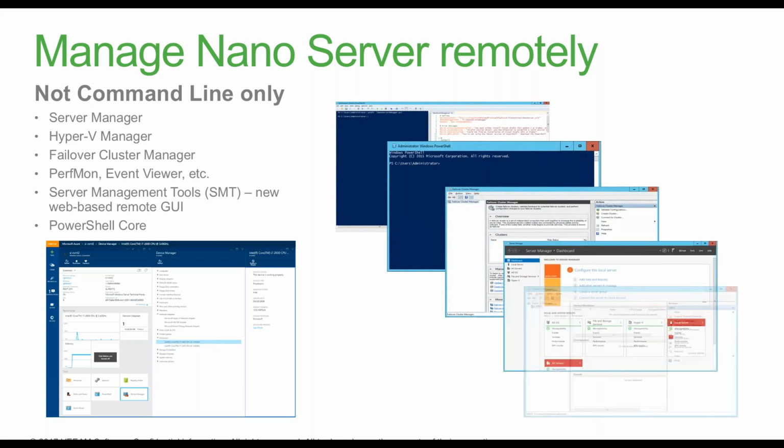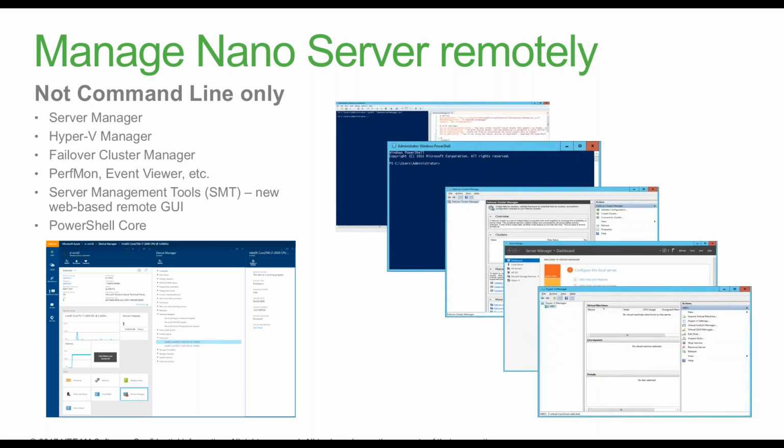And because it's very small, how can you manage such a Nano Server? It's not only command line like in Server Core, but you can also manage Nano Server in exactly the same way as any other Windows Server 2016. You can use Server Manager, and if you enable the Hyper-V role, Hyper-V Manager, Failover Cluster Manager, or the storage server management tools from Azure, which were recently introduced in Azure PowerShell. These tools can be used to manage that server remotely.